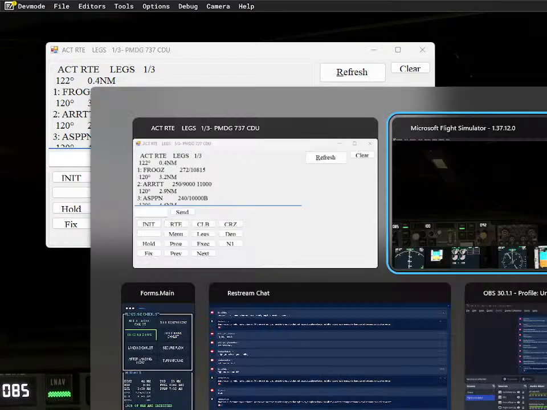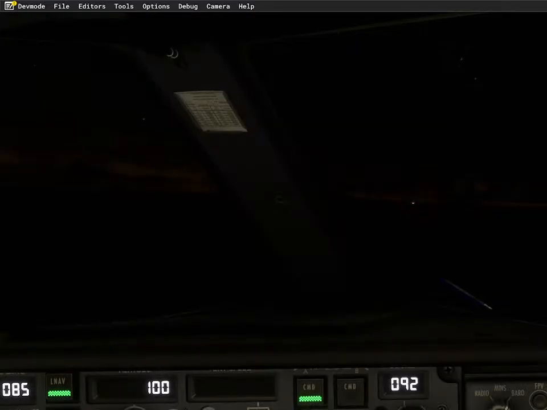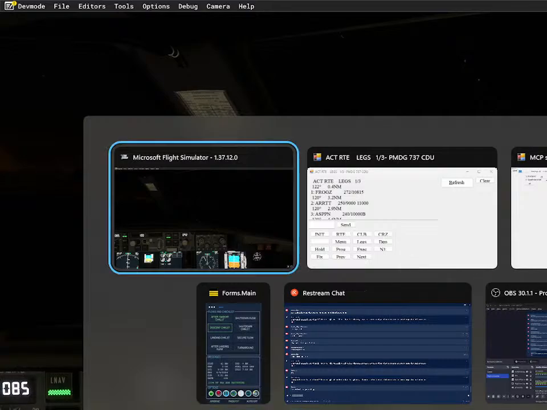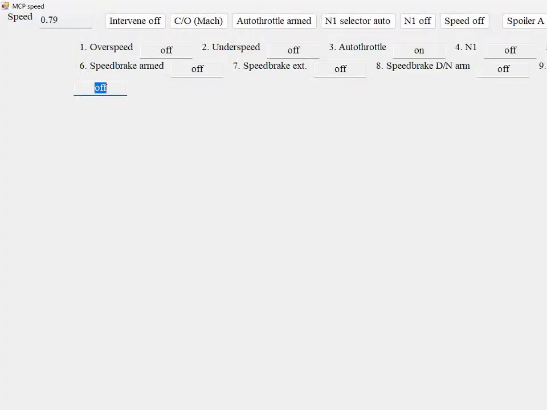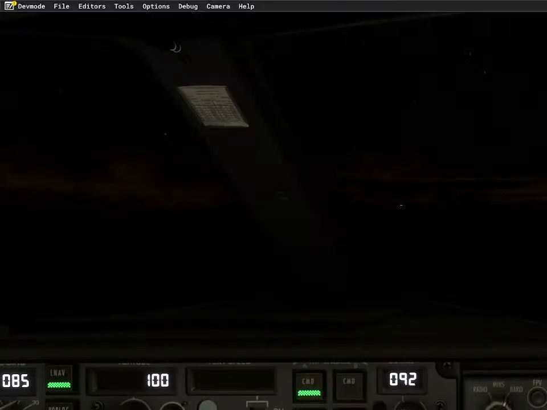ARRTT 250 slash. MCP speed enter, Mach speed, auto brake, speed brake, auto throttle, speed brake armed. Indicated airspeed edit, selected 250.